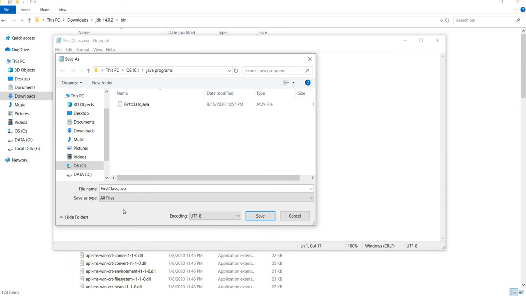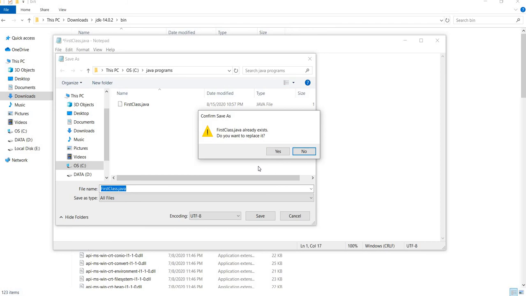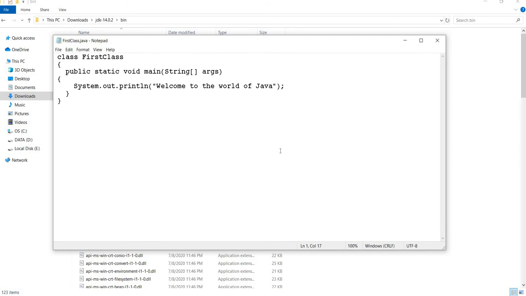And I have made a folder in C drive, Java programs. This is the location. And I am saving all my Java programs in this particular folder. You can make this folder in C drive, D drive, wherever you want in your system. I have made it in C drive. Then click on save. Like I have already saved it, so it will say, do you want to replace it? Yes, I want to replace it because I have done little change in it.